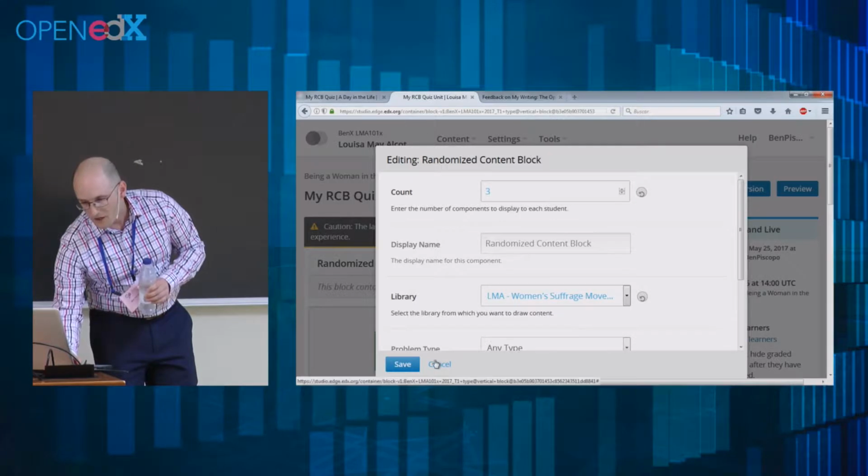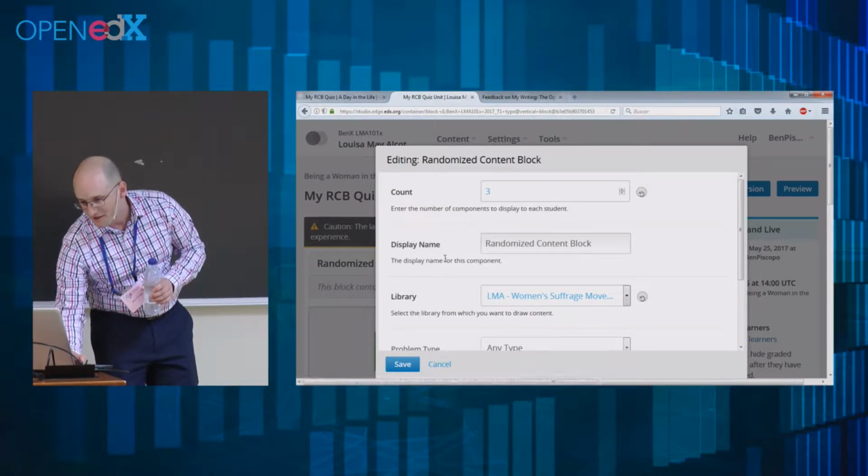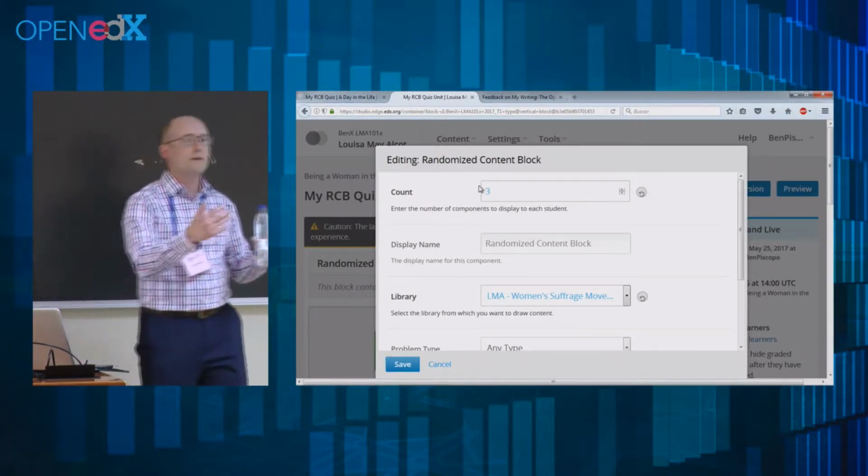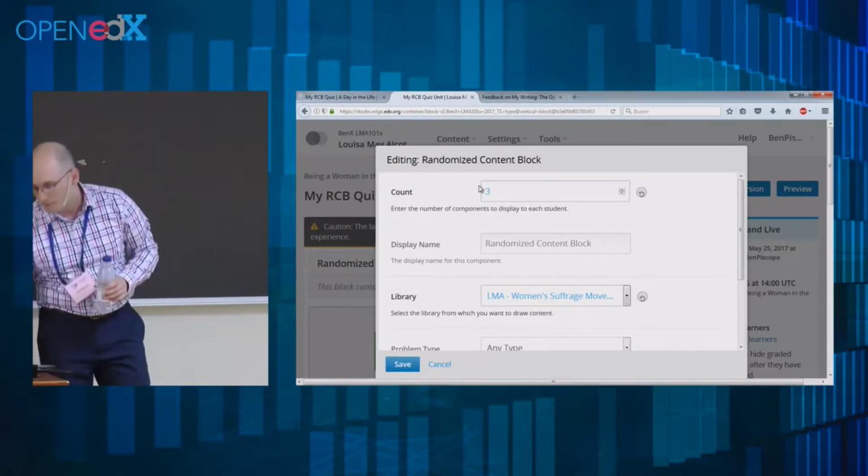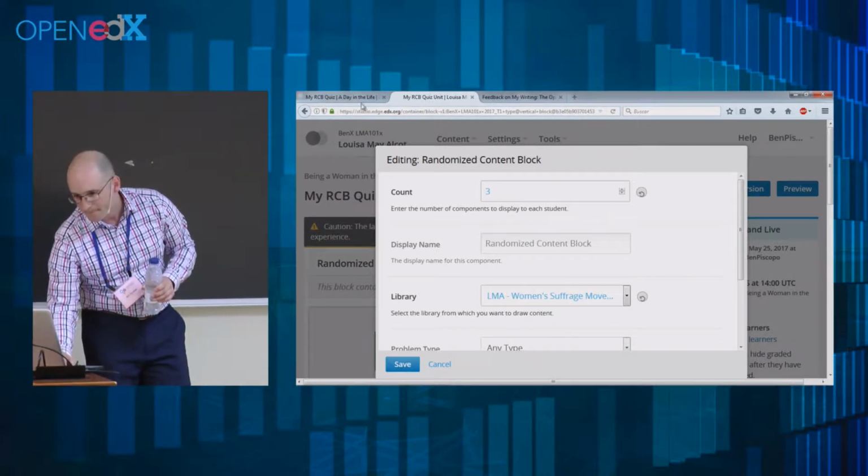All right. I'll let you also refer to the documentation on this too. I think that's all I wanted to share for this. You'd set the count or number of questions that you want to provide, and then it would randomize them for you.